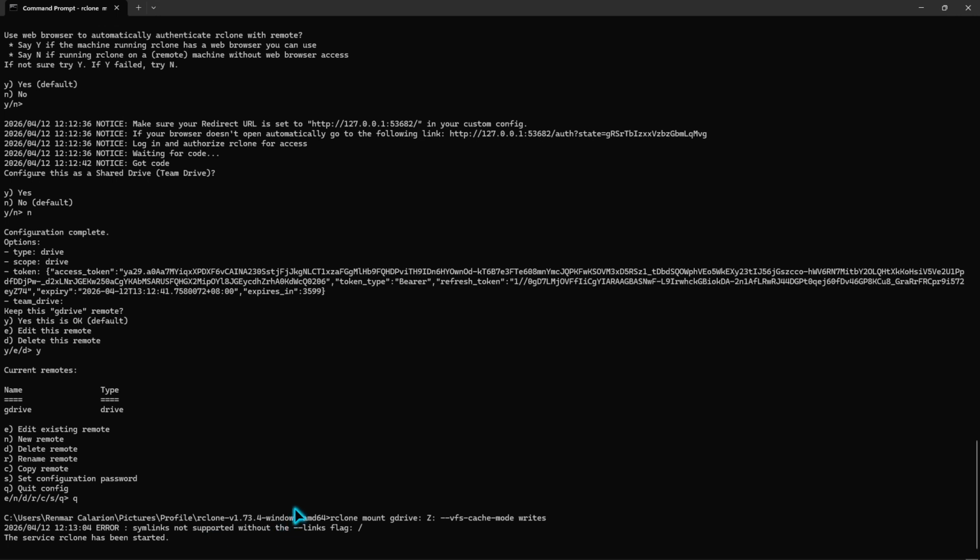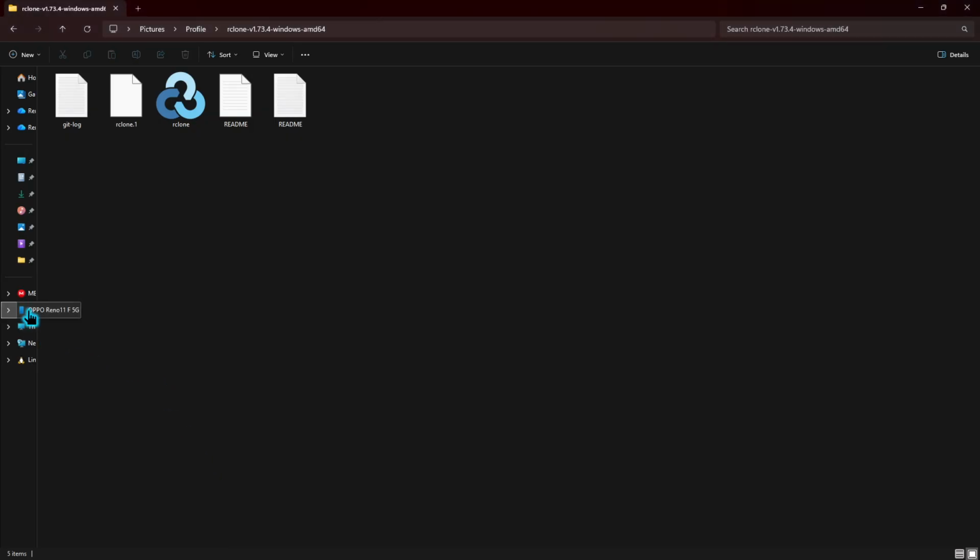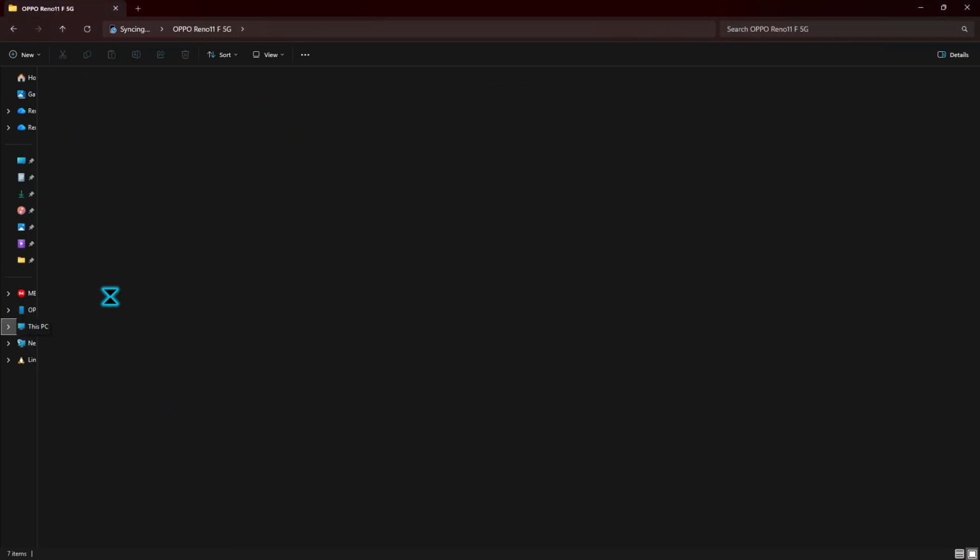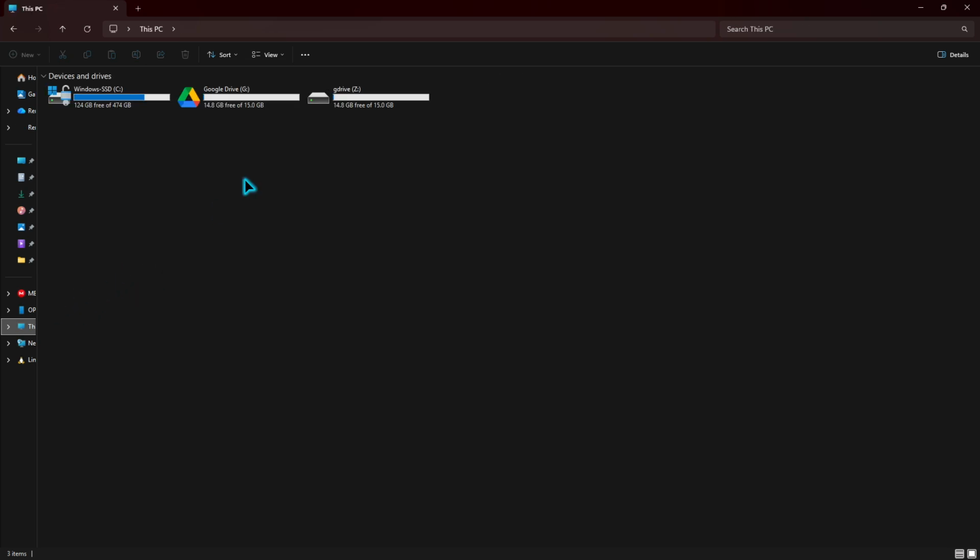Give it a moment and your Google Drive will appear in File Explorer under This PC as the Z drive. You can now browse folders, open documents, and save files as if it were a local disk. Keep in mind the mount stays active while this command is running, so leave the terminal window open while you're using the drive. That's it. You downloaded Rclone, installed WinFSP with the recommended settings, created and authenticated a Google Drive remote, and mounted it to a drive letter. Open This PC to see your new drive and start working with your cloud files right from your desktop.